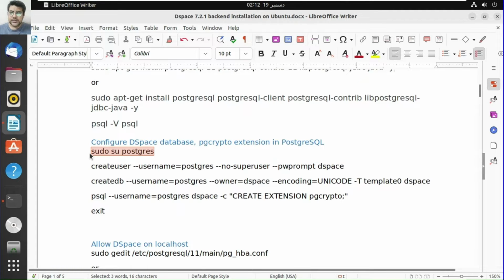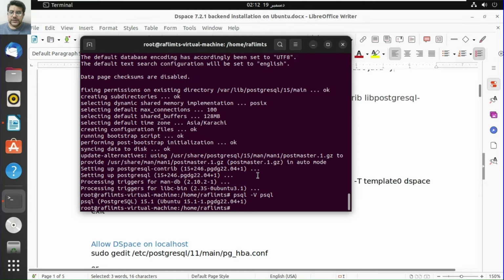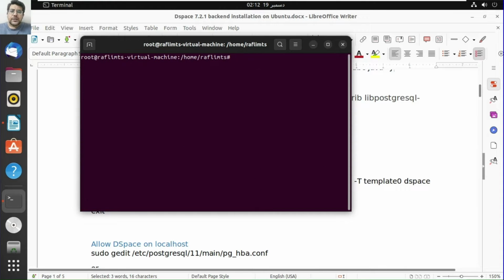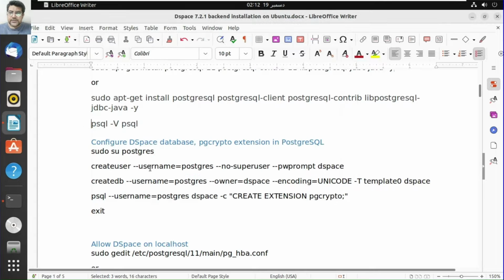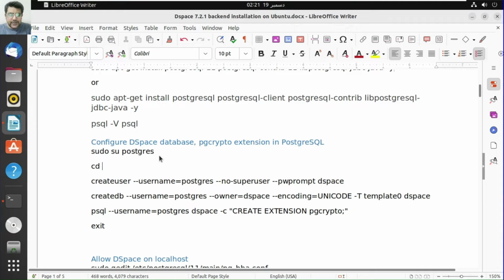Let me copy this, copy here. There you can see, let me clear this. Now you can see I am root right now, and I'm going to enter PostgreSQL. And now I am postgres. In this database, I would like to create the user, but we need to enter the PostgreSQL directory. So it is in etc postgresql 15 main.